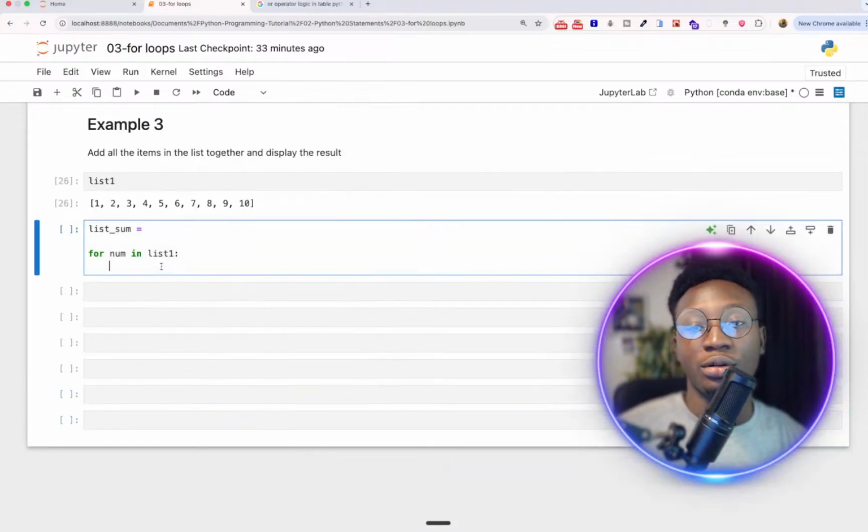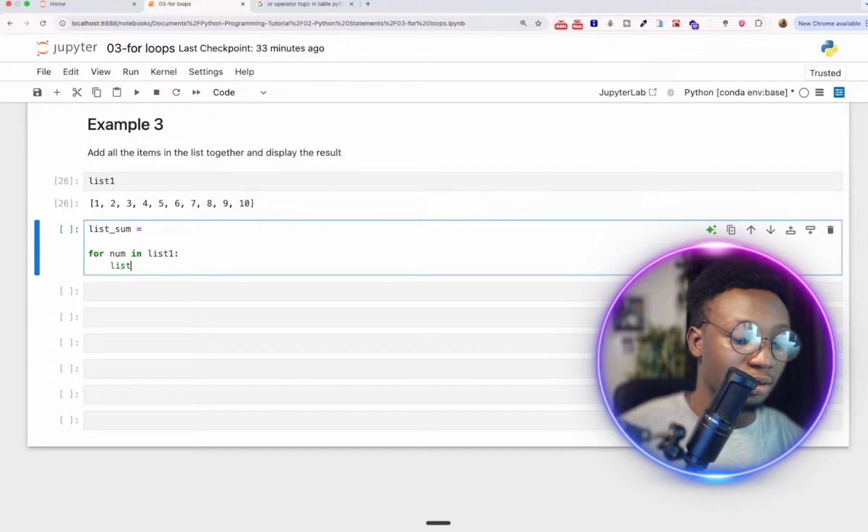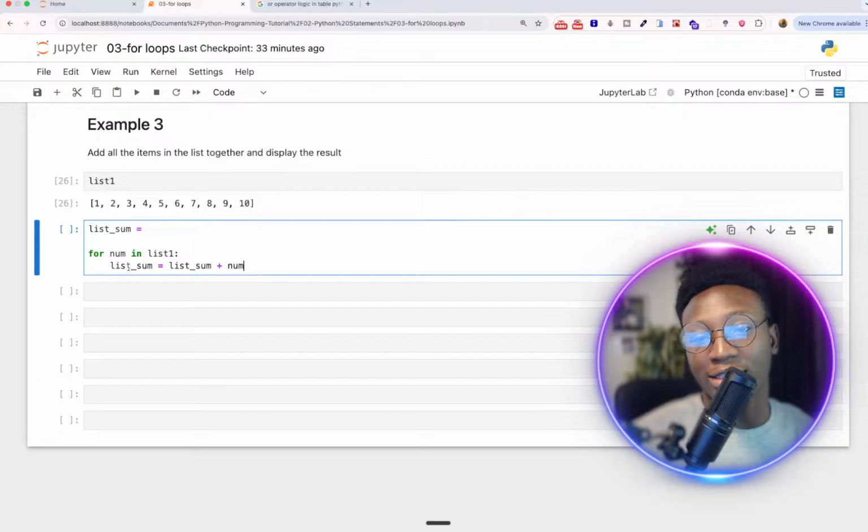All right, so for num in list 1, what I can say is list underscore sum will be equals to list underscore sum plus num. Now, what am I doing? The first item is going to be 1, right? The list sum is 0 at first. So I'm going to say the list sum will be equals to 0 plus 1.